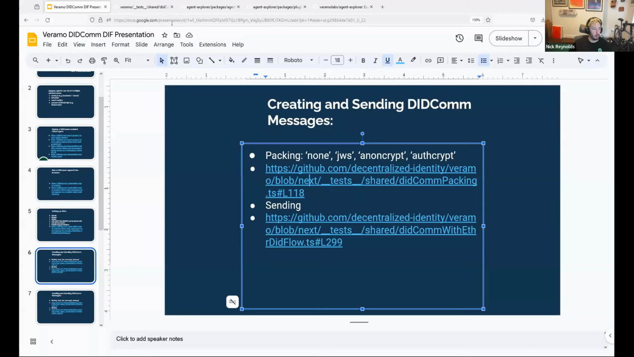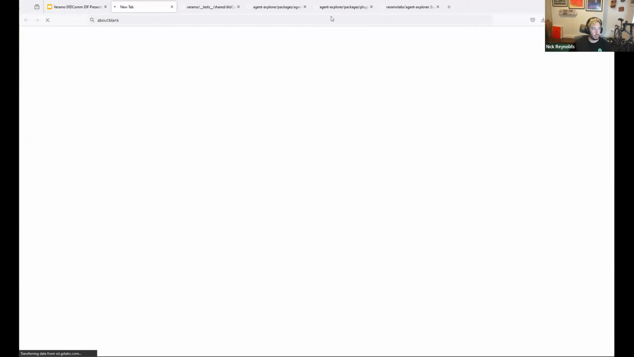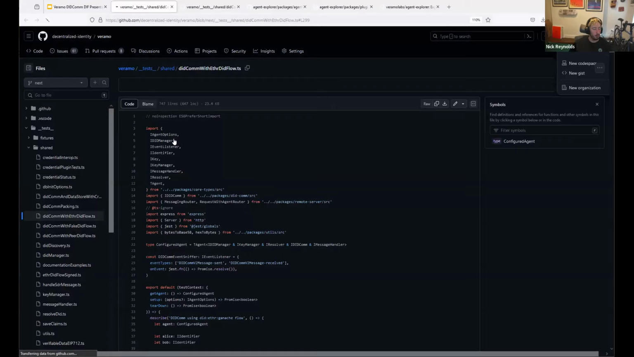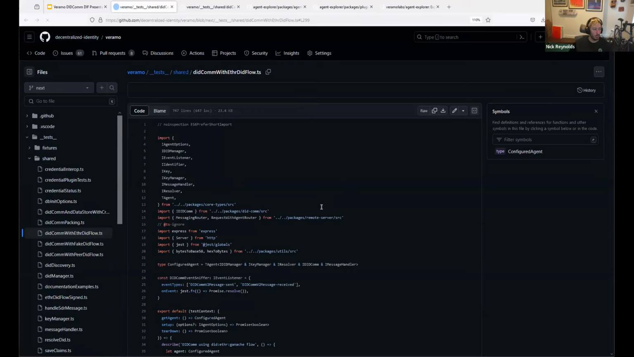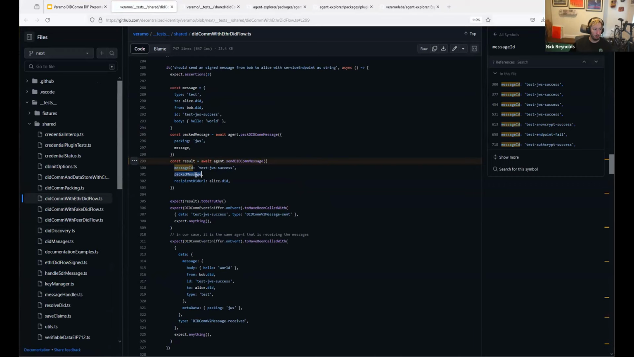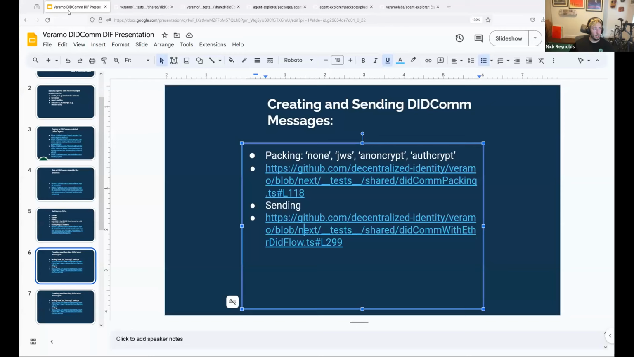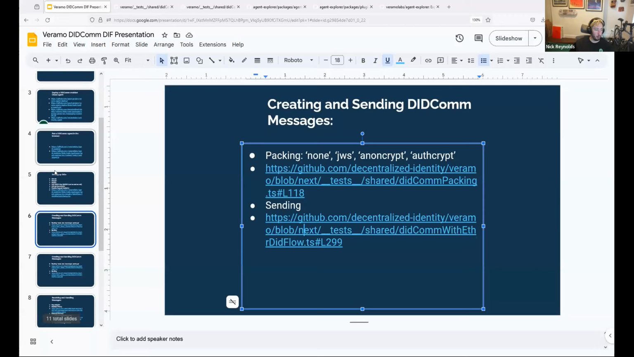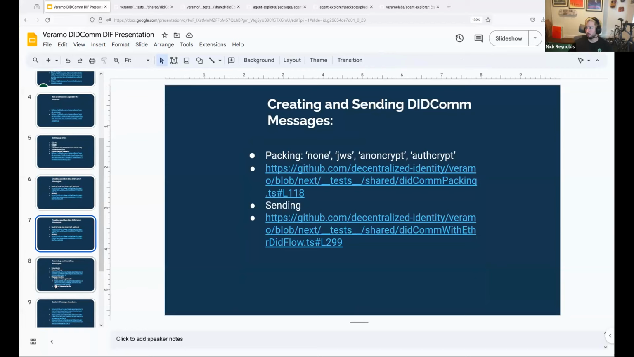So yeah, you pack your messages, and then pretty simply you send them. Sending looks like this. You need to pass in the message ID as well as the encrypted message itself and the recipient message. So that's all pretty simple. That's the absolute basics of setting up your agents, setting up your DIDs, encrypting and sending DIDComm messages.